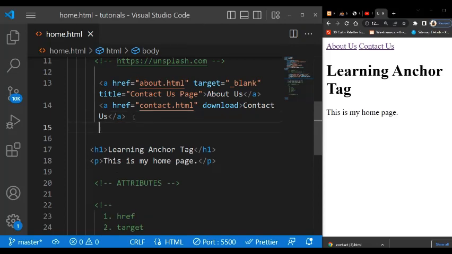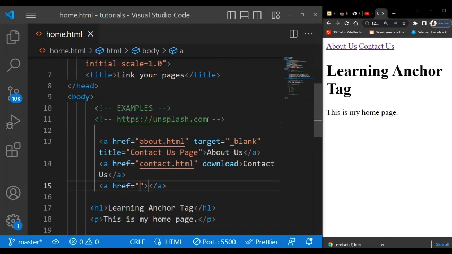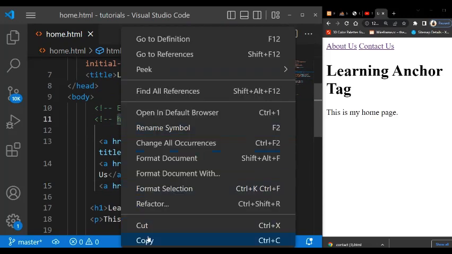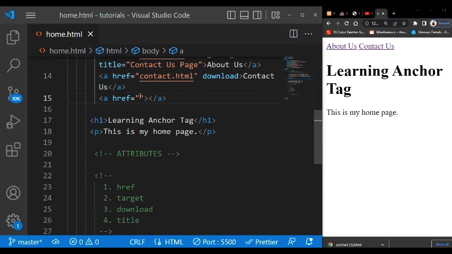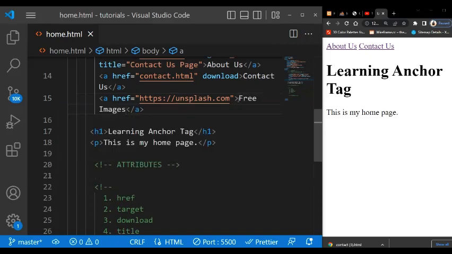Then also, we can not only create internal links, linking our web pages within our website. We can link even outside websites. For example, let me copy this particular link, and paste it here. This is Unsplash. Let me just say free images. This website actually provides us with free images. So if we click it, it takes us to that particular website.